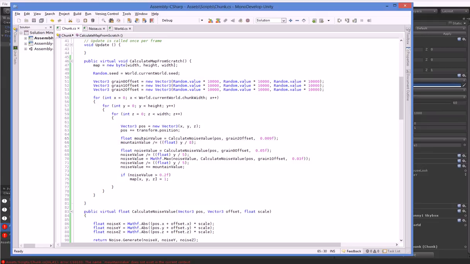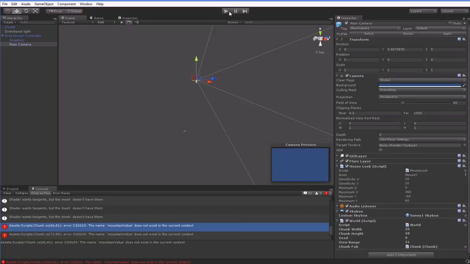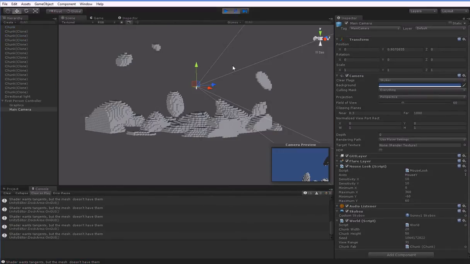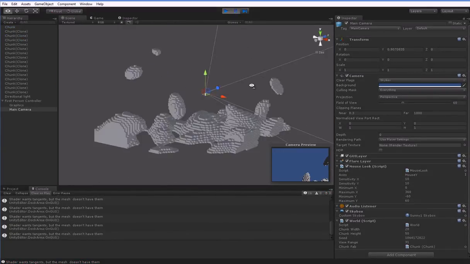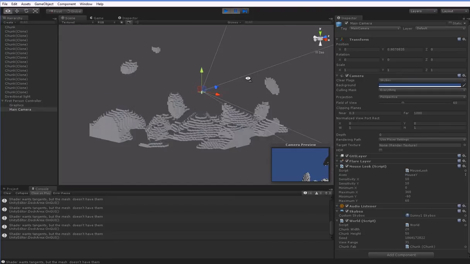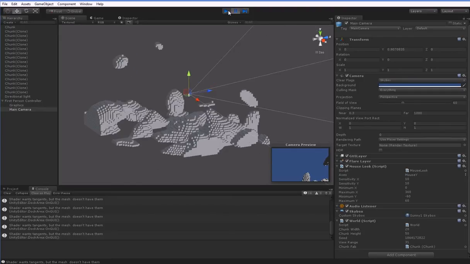What do you mean mountain? Oh, it's mouton value for you. There we go. So now we should have... that didn't work. I think our weighting is blunting it a little too aggressively.